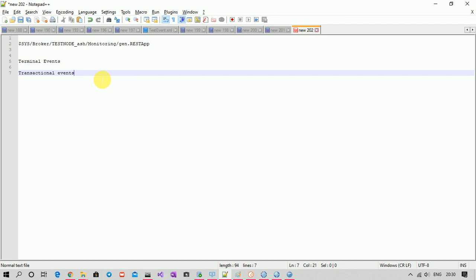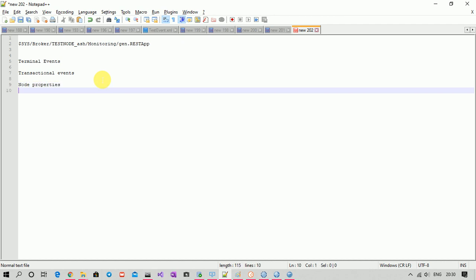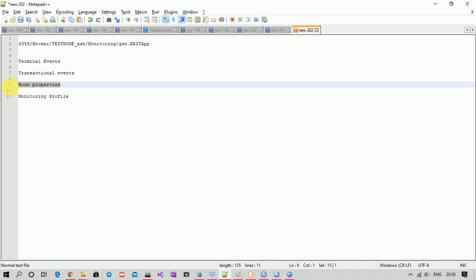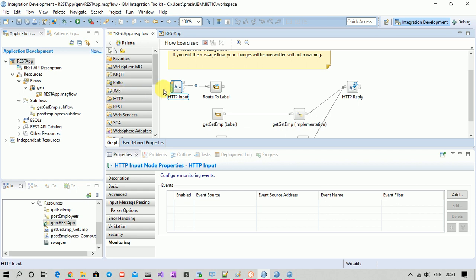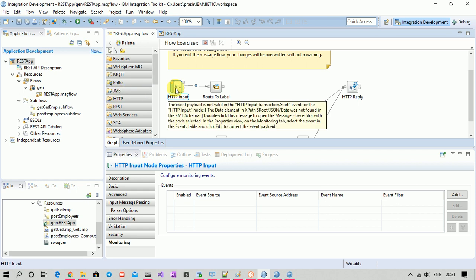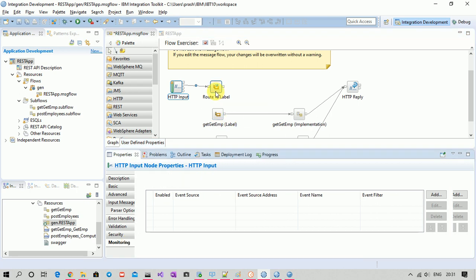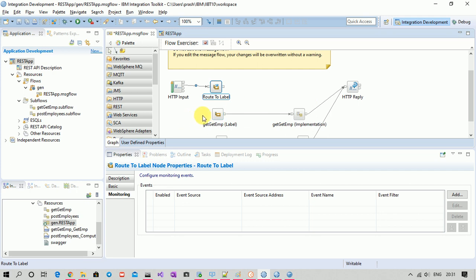Okay, so there are two ways of configuring the monitoring profile. One is through node property and the other one is through monitoring profile. In this tutorial, we'll talk about configuring this event monitoring using node property. So in IIB, if you see, on each and every node, the last property is monitoring. Okay, each and every node. You can see this property on each and every node available in IIB. The last property will be monitoring.